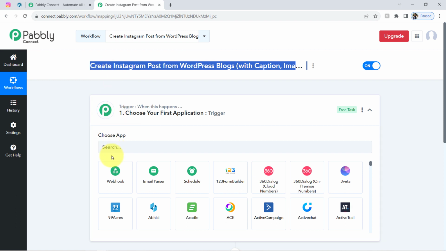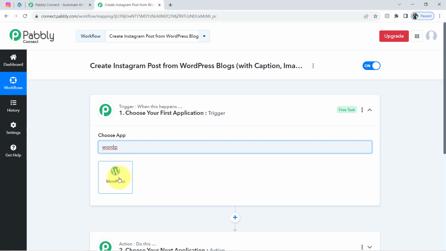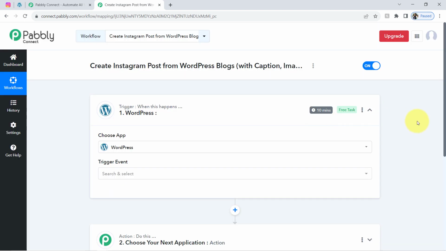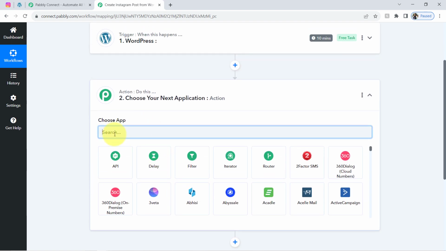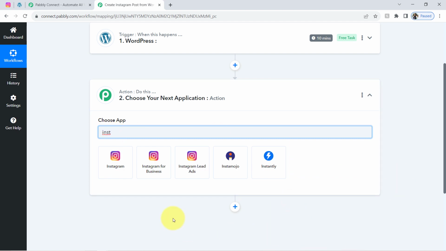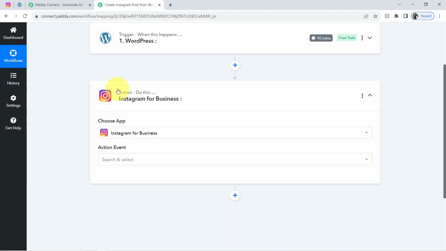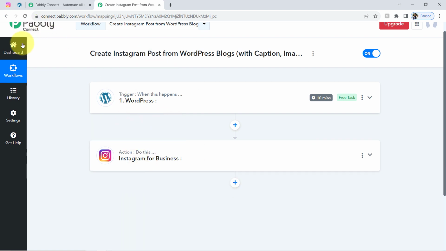Okay, so according to our use case, I want that whenever any new blog is created on my WordPress website, then sync that blog with my Instagram application. So that is why I'm selecting the applications in these trigger and the action windows. Okay, and in this way I can connect multiple applications with Pabbly Connect and automate lots of complex business processes. You just need to click on this plus icon and add as many applications as you want.